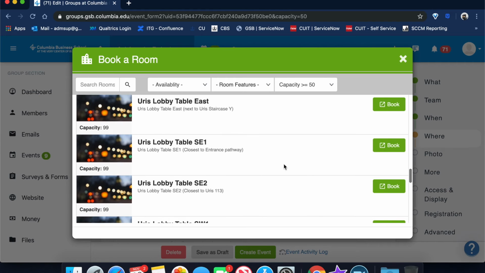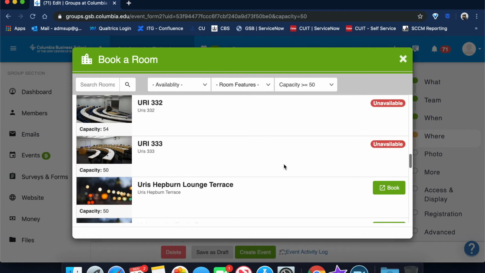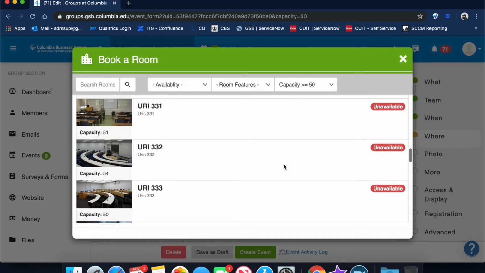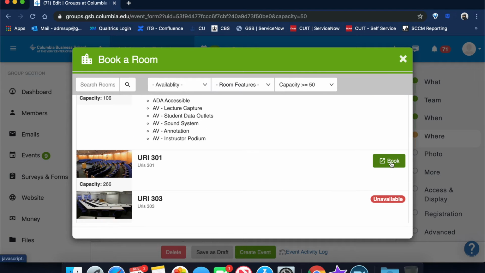Okay. I think for this event, we're going to use Eurus 33. No, actually, that one is not available. Let's use Eurus 301 just for this sample. So we're going to say book this room. And now the room says that it's booked. However, this could be a little misleading. It's just the way the system gives you the feedback.